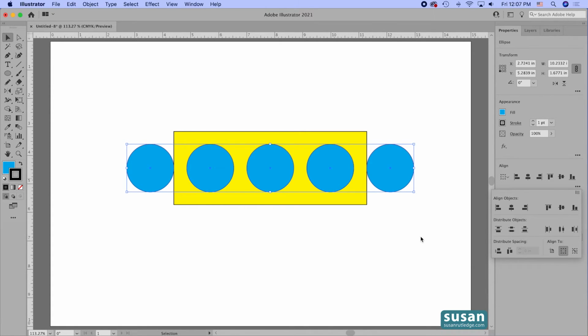Now what we've ended up with is 3 circles equally spaced on the rectangle, and the reason they're equally spaced is because I put these circles on the outside. So the distance between the left outside circle and the left inside circle is the same distance as it is between each of the circles and between the right inside circle and the edge of the rectangle.